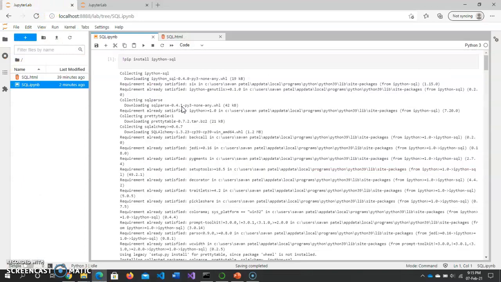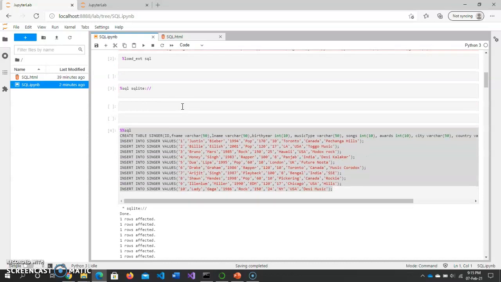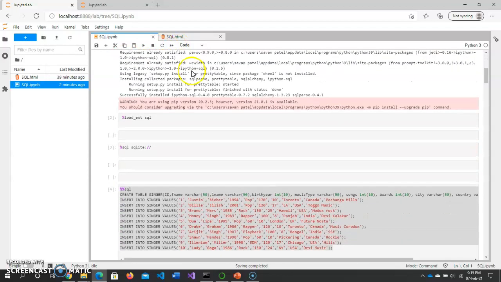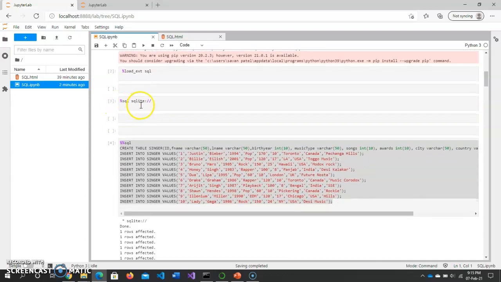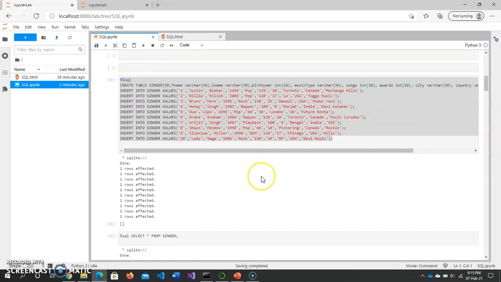So for that we created the Jupyter Lab from the Anaconda Navigator, which is here. So here are my SQL queries. First of all, I installed IPython SQL and loaded the SQL extension here, and SQLite as well. After that I created a table for the singers, with 10 rows and 10 columns.